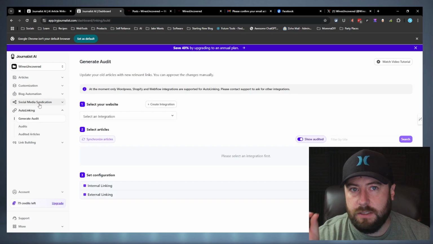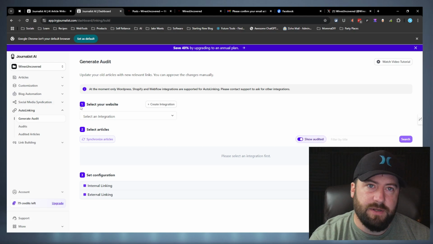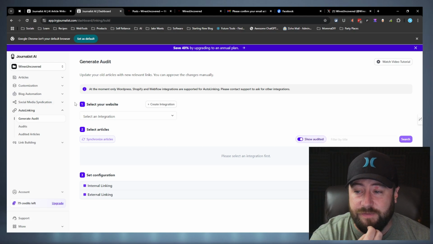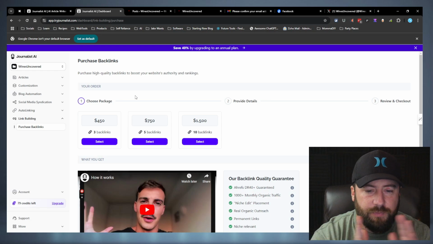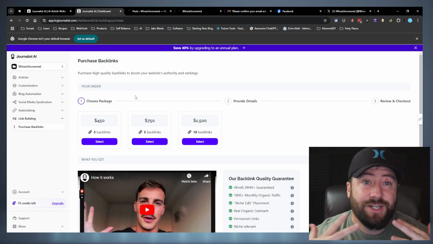Auto linking. This is probably my favorite, if not my very close second favorite feature of this software. And then link building. This is what I was talking about earlier, where I said you could purchase niche edits. That's what this is.